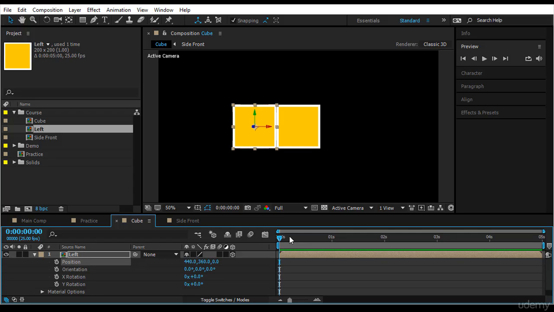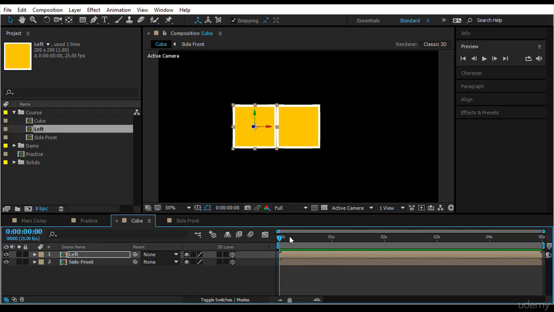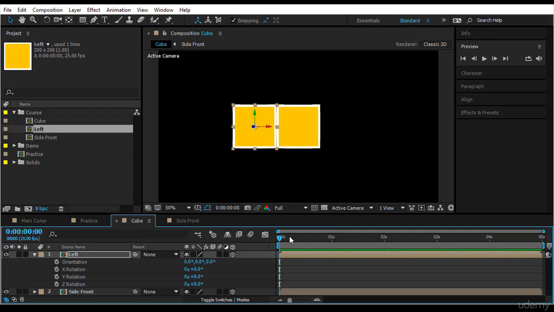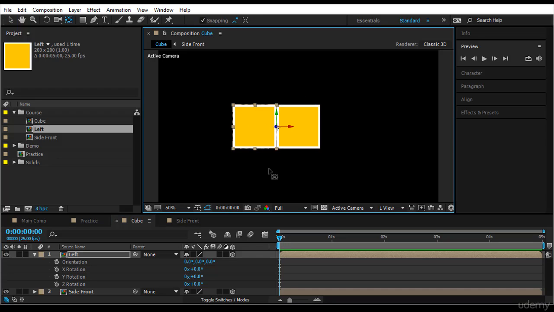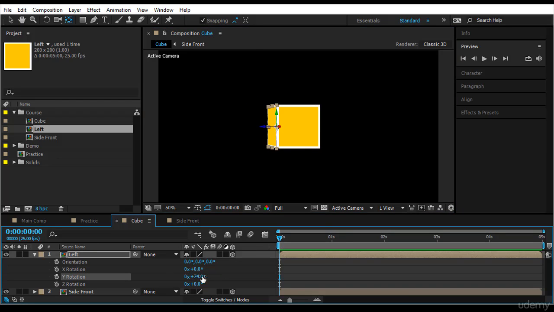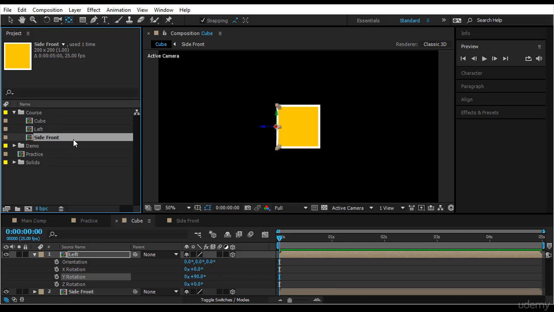So I'll make the two of them 3D. That's no problem. And open here the rotation. Before I start rotating, I will use the pan behind tool to put the anchor point just on the side. Cool. Then I want to rotate it on the Y axis. I will rotate it. Okay, that's it. So it is 90. I will come to the project panel and duplicate side front and now call it right.